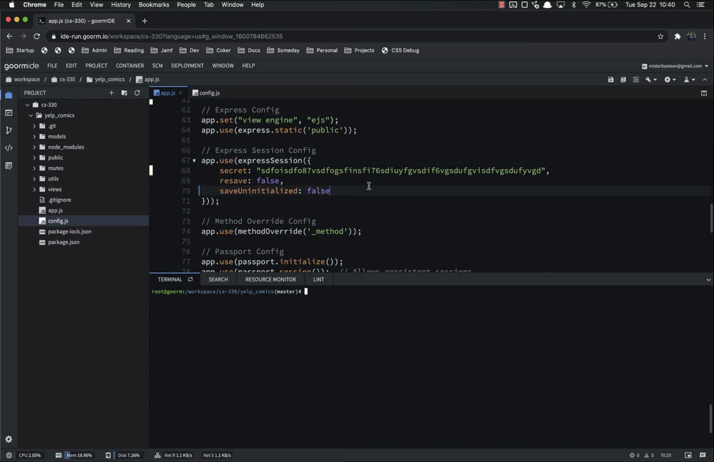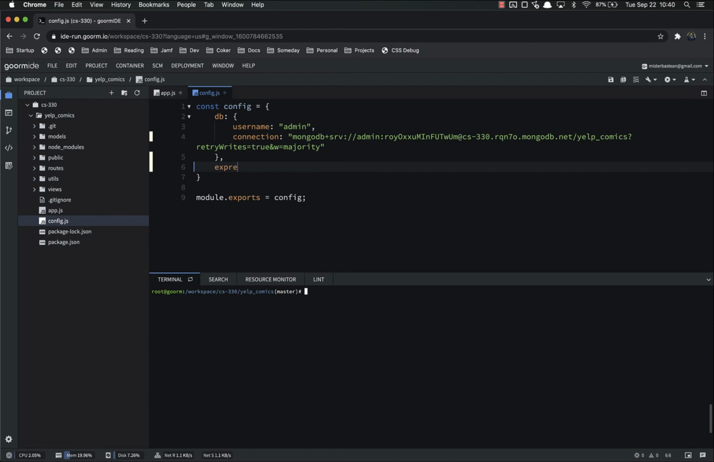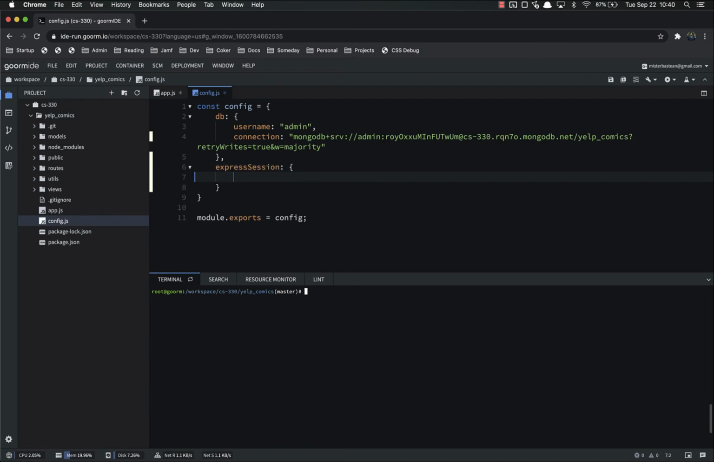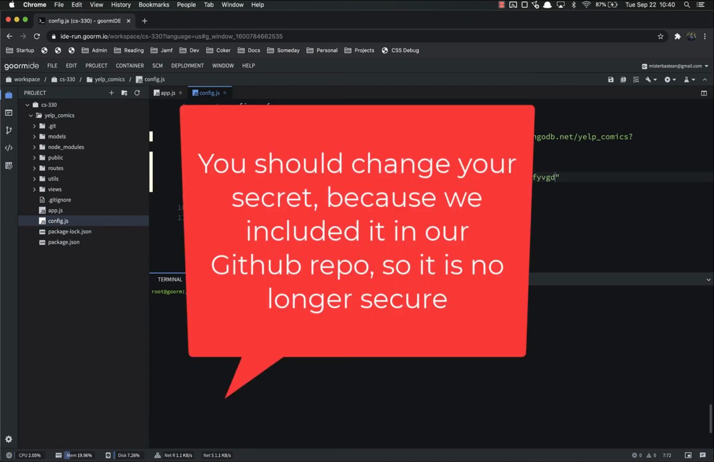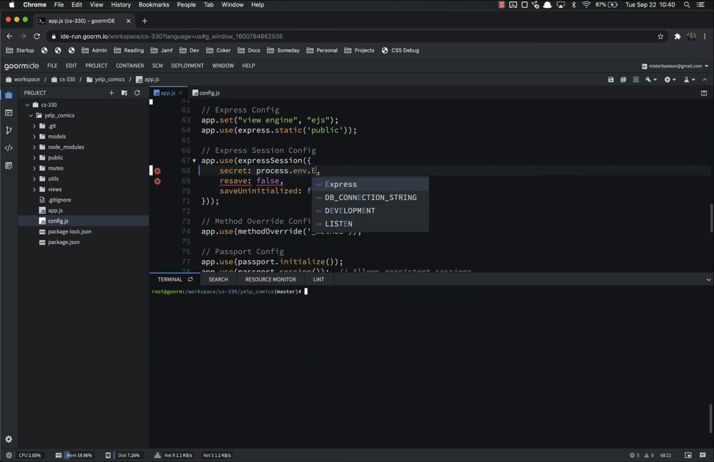So we're going to do the same thing here. Let's go ahead and copy this and move it to our config. So we've got DB, so let's do expressSession. That's going to be another object, and we're going to have the secret, which is going to be that string. So we can save that, and over here, instead of having the string, have it be process.env, we'll call it ES_SECRET, or config.expressSession.secret. So it's going to try this first, and if it's there, awesome. If not, it'll default to this.